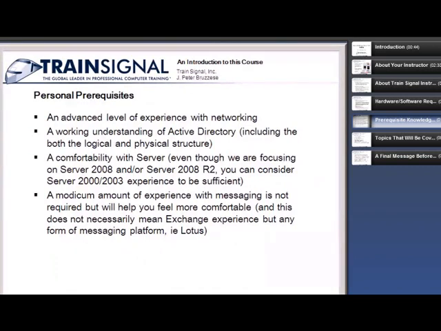You should also have a working understanding of Active Directory. That includes both the logical and physical structure. So you should understand the concept of domains, organizational units, sites, and then when it comes to the physical structure, you should understand site replication, site links, and so forth.